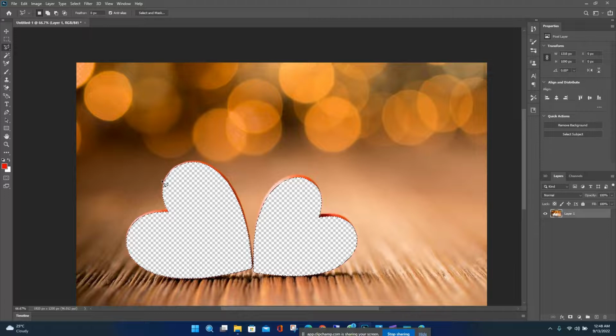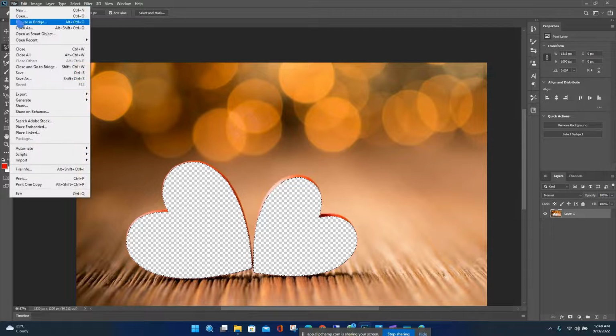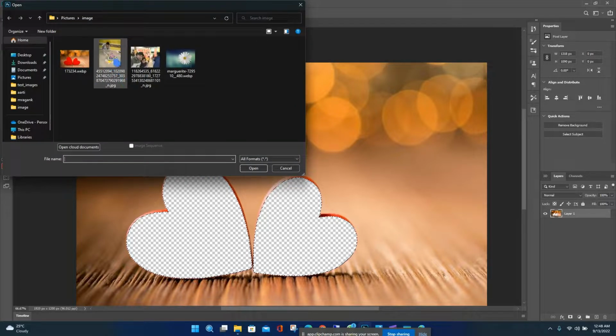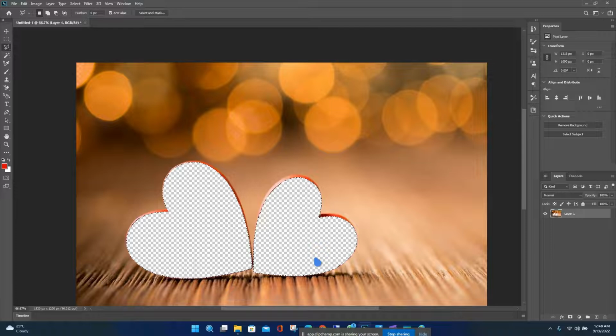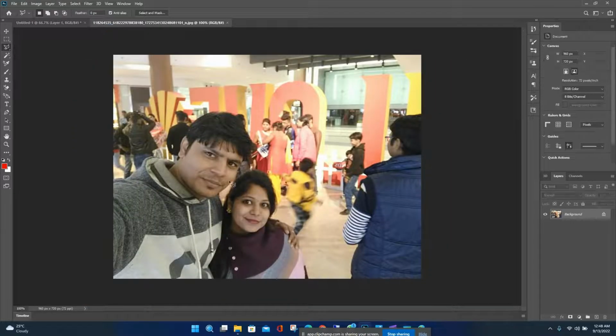Now the second portion: we need to add some background here, which means I need to add my image here. So now we need to add a second image. Firstly I need to open the second image. So File and open the image which I need to add here. So I need to add this image.